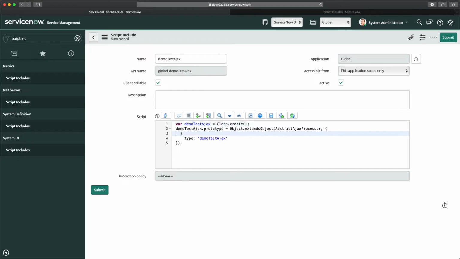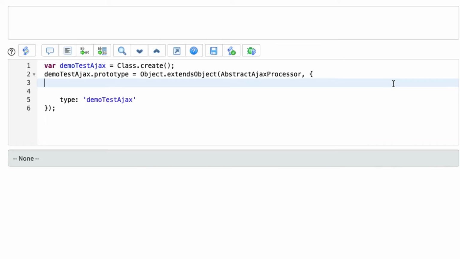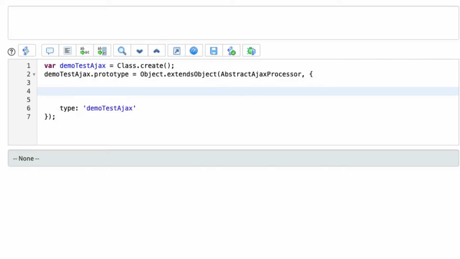So we will create a function. So I will start here. We have to write in this particular place. So we will start with, I have to write the function. So I have to declare a function. So we'll write demoTest function. And here I will write function.